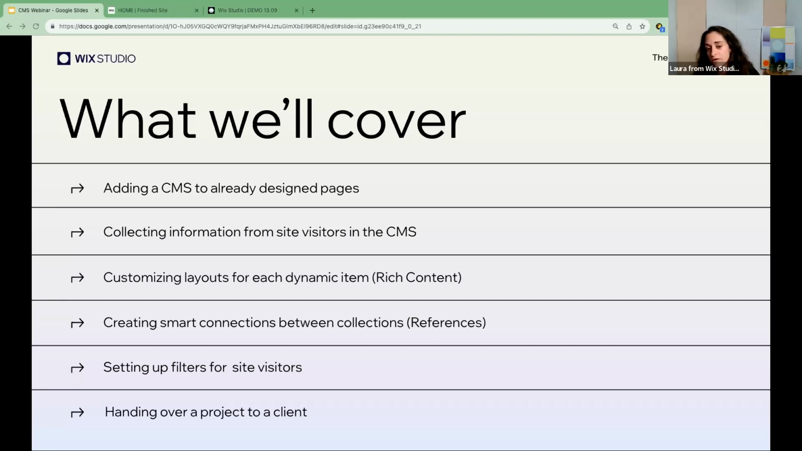We'll also be going over how to customize layouts for each dynamic item using the rich content element and the rich content field. We'll learn how to create smart connections between collections using multi-reference, which then lets us create category pages and a lot of automatic smart navigation. We'll also be setting up filters for site visitors and exploring the difference between a filter for a site visitor and a filter on your site that you set through the dataset. And finally, after that, I'll go over some tricks on how to hand over a project to a client.